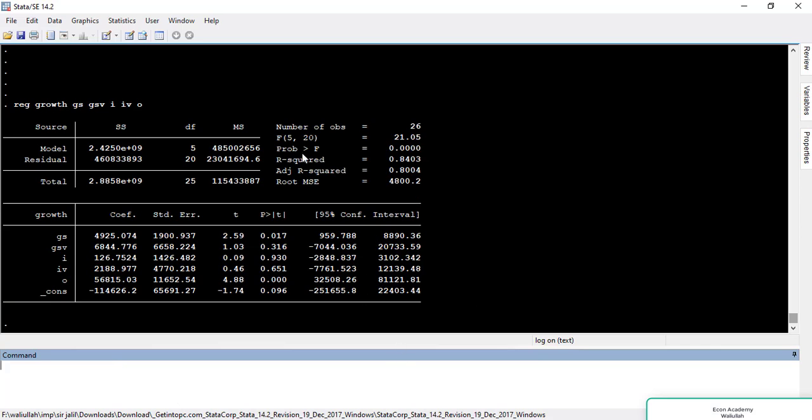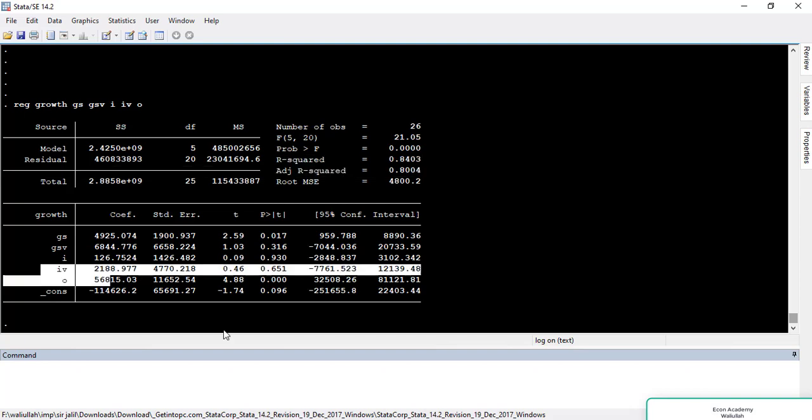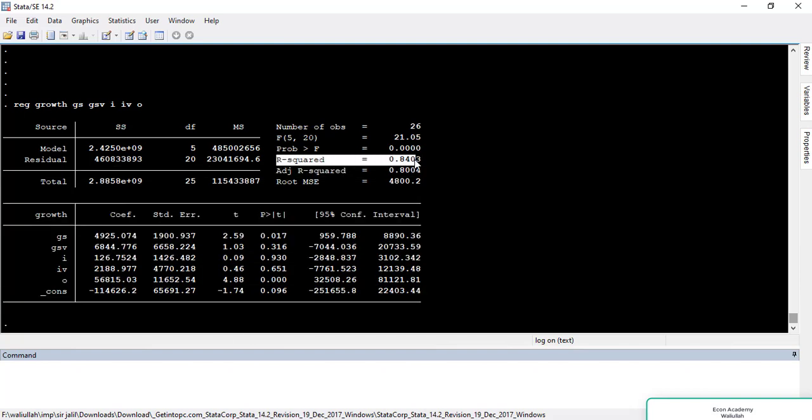Now according to Lawrence-Klein, we will note the R square of that model. The R square is 84.03 in this case. 84%, the R square of this actual model is 84%. So first of all we have to note that, according to the rule of Lawrence-Klein.